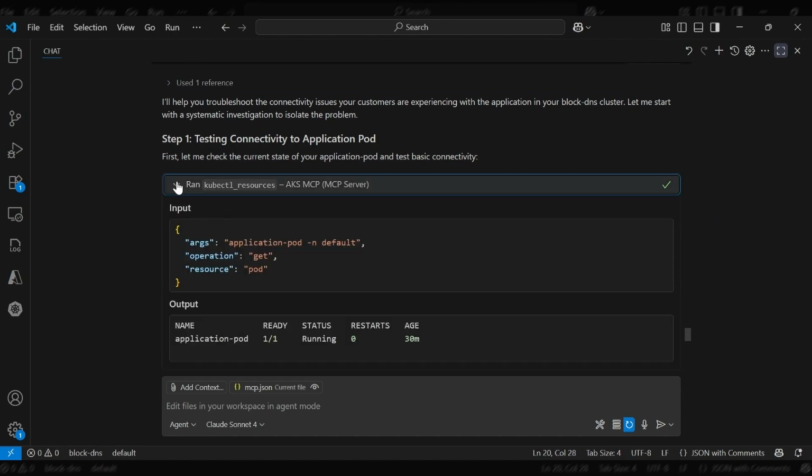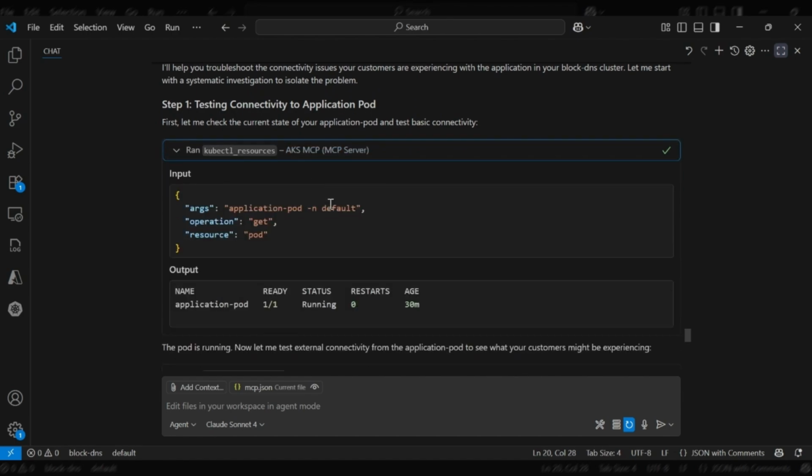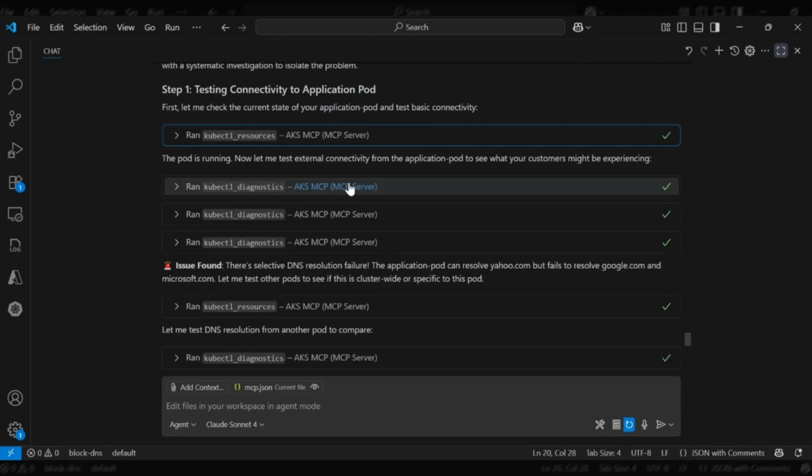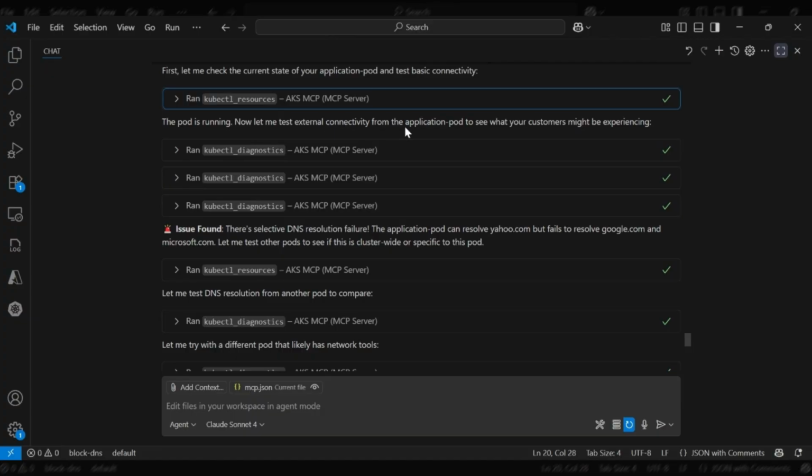For example, it ran this one, kubectl resources, which is getting the current state of the application pod. And as you can see, it's currently in running status. There's no obvious issues with this pod right now. And then it continues on to test external connectivity from the application pod.